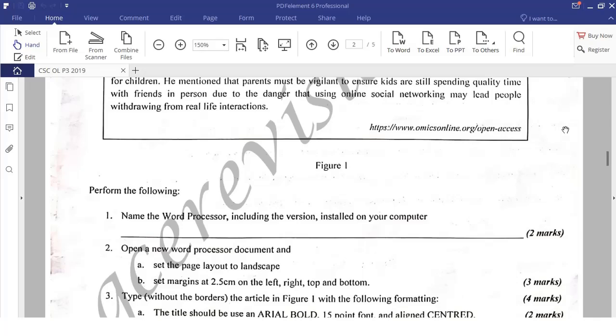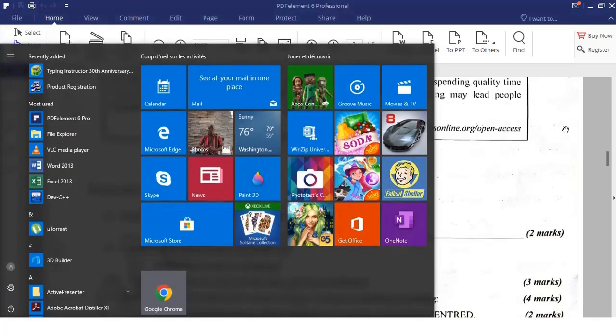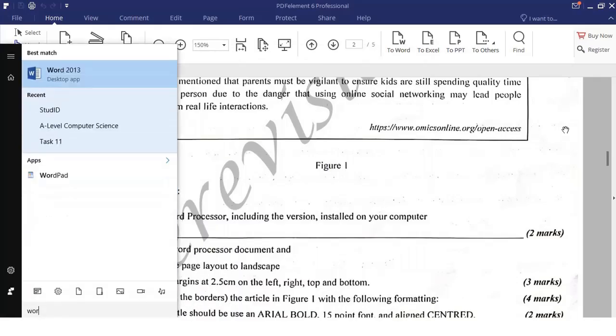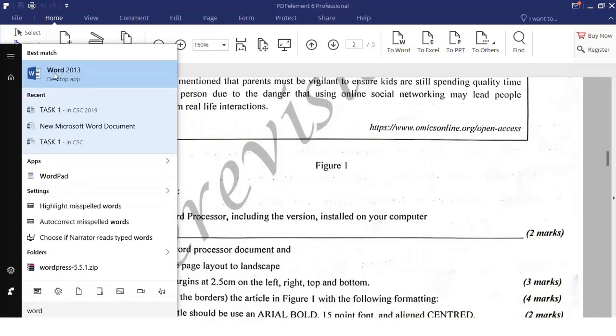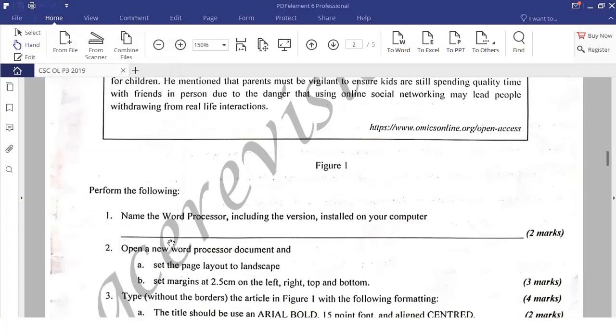So for that, we just come to our menu button. We'll click on our menu button. This pops up. We'll type what? You'll see here. So the word processor that is launched is Office, and its version is 2013. So that's what they're asking us to write here. So that's what we write in this space.